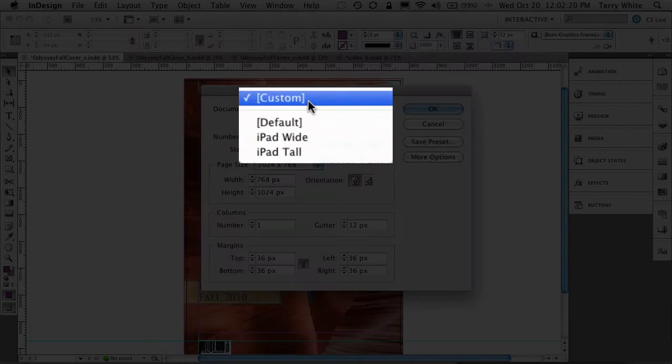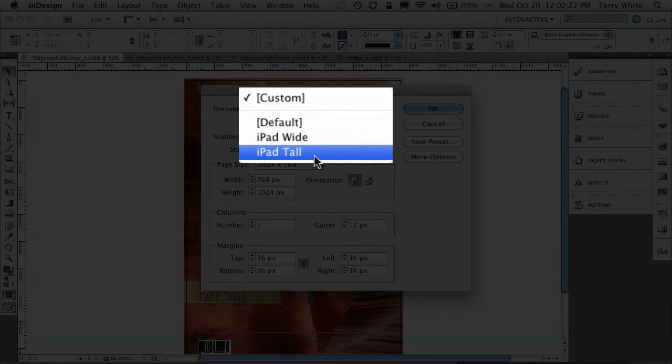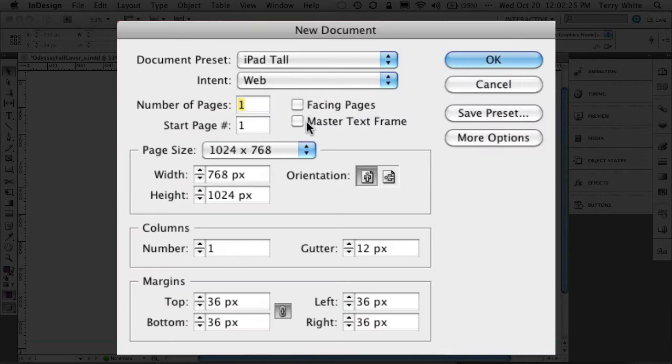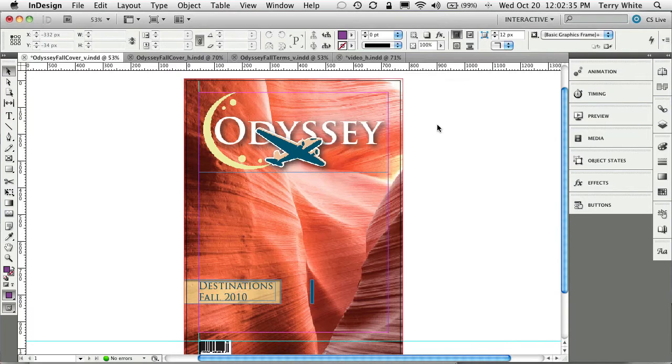So I've gone ahead and created presets so that I don't have to remember those settings each time. If I do iPad tall, it will make that version of the document. If I do iPad wide, it will make that version of the document. Again, using the web intent, turning off all the things I don't need. All right, so I'm going to cancel out of that because I've got my document ready to go.